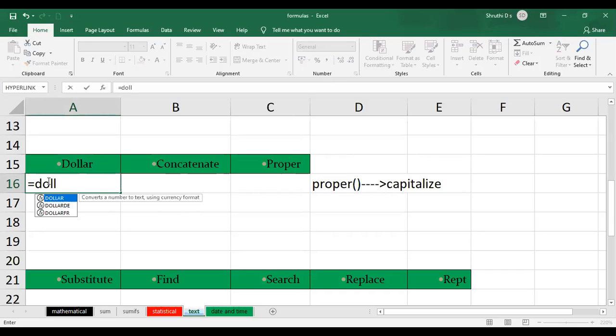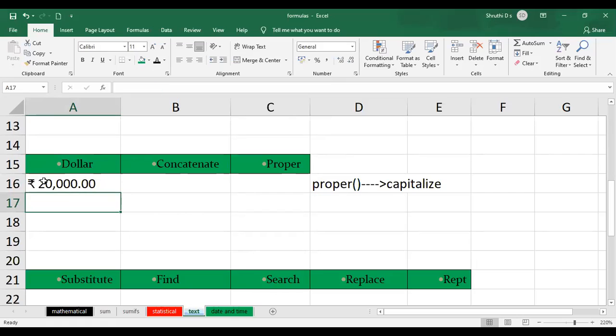So think that I just give DOLLAR of some value. Let us say 20,000, and I'll close it and press enter. Whatever is available here as a number is going to be converted into text format. That is why the DOLLAR function is included here. Whatever number you have got is converted into textual format. That is the usage of the DOLLAR function. Nothing else, just the number is converted into text format.